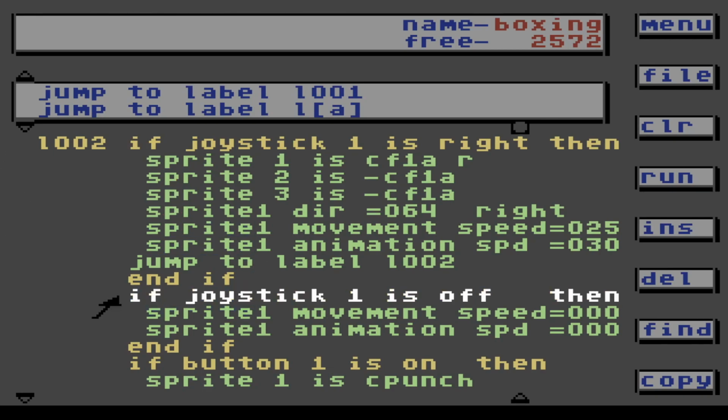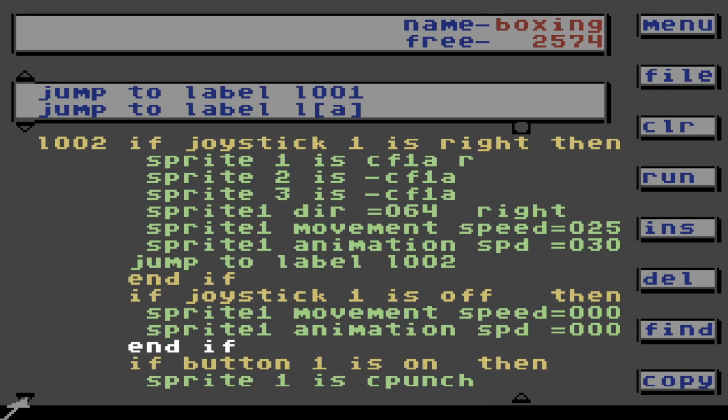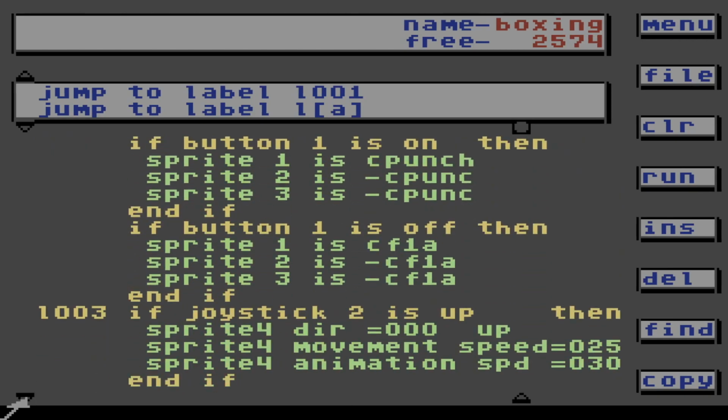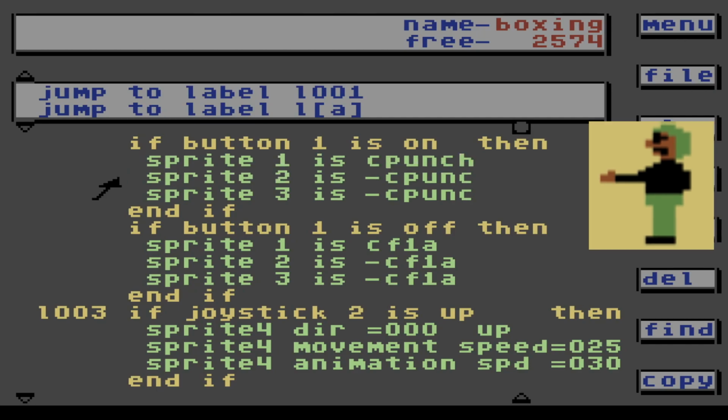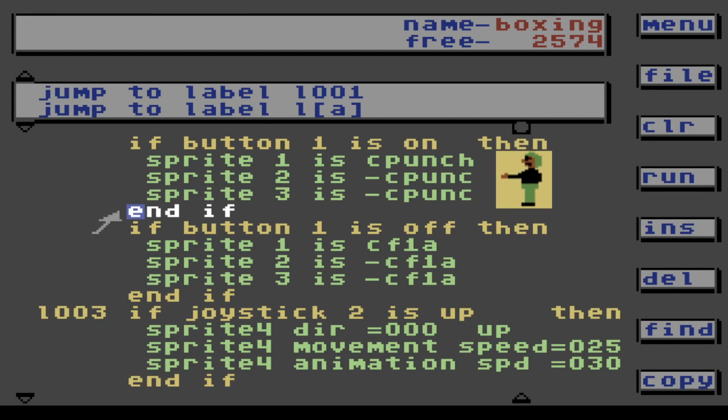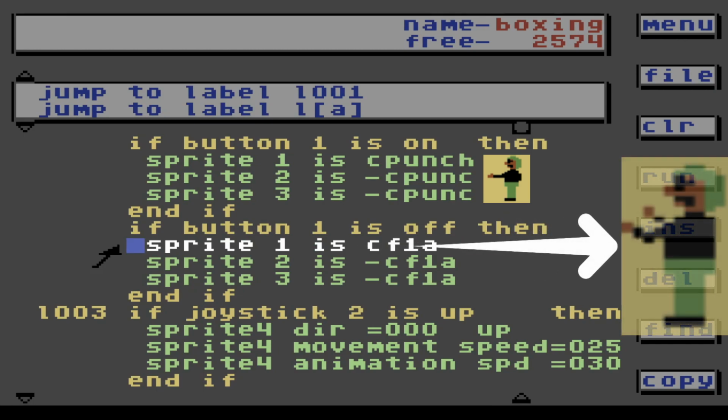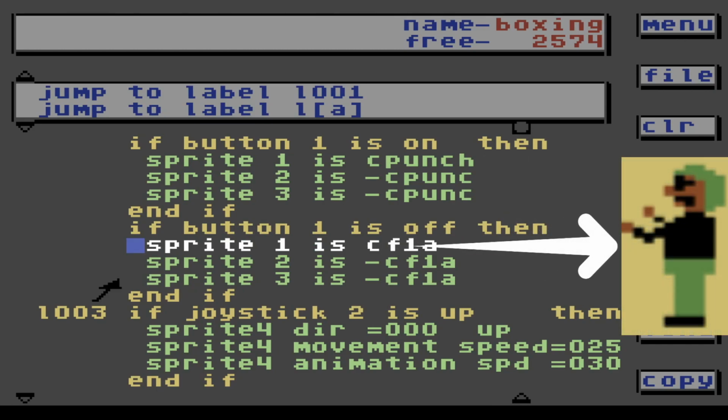Now if joystick 1 is off, I'm going to have no movement speed. Nope, not going to do anything. Same with the animation speed. No animation speed. And if. Moving on now. If button 1 is on, we're going to make Sprite 1 C punch. And of course, these two are the accompanying sprites. And if button 1 is off, Sprite 1 is going to go back to the CF1A sprite.